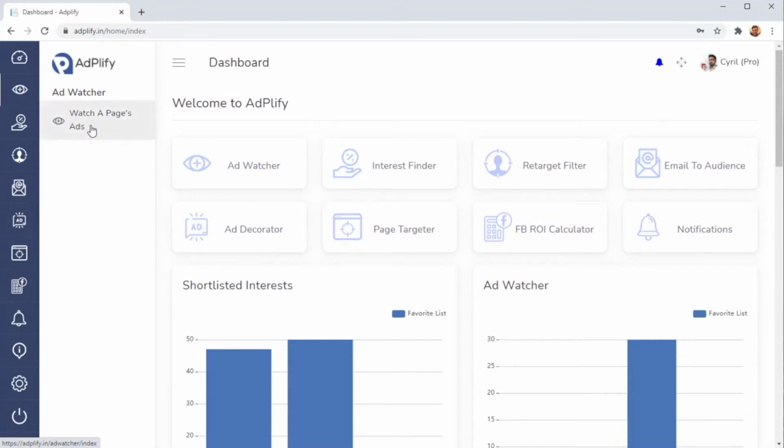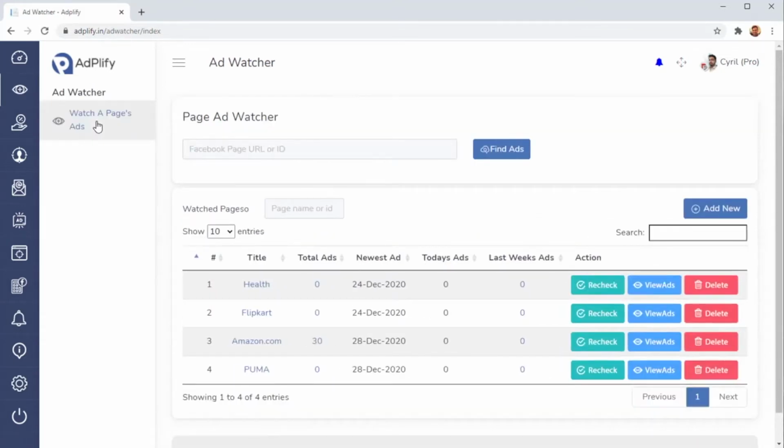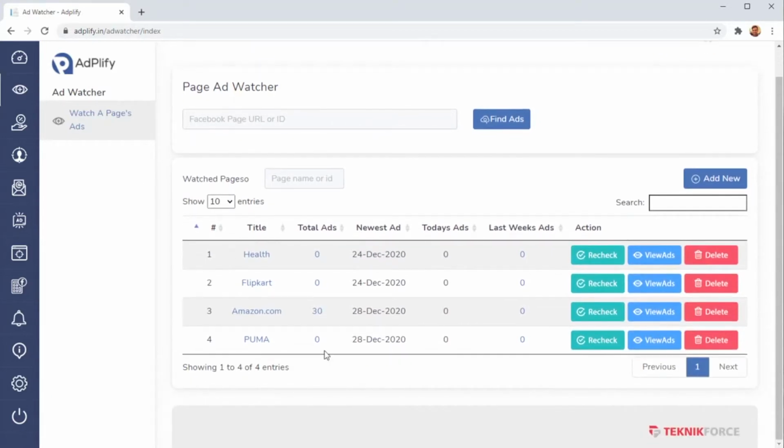So the first thing in AdPlify is the ad watcher. And this is something really incredible because if you are going to advertise on Facebook, one of the most important things you will want to do is keep an eye on your competition and the gurus, the thought leaders, the top marketers that are going to show you how to make your ads work better. So you can do that right inside of the page watcher.